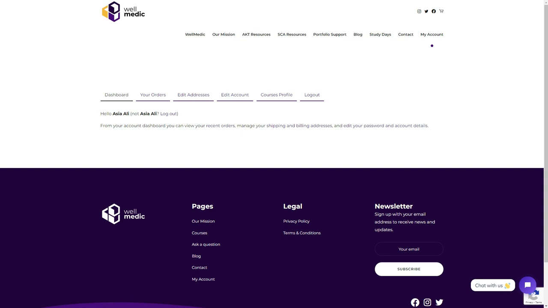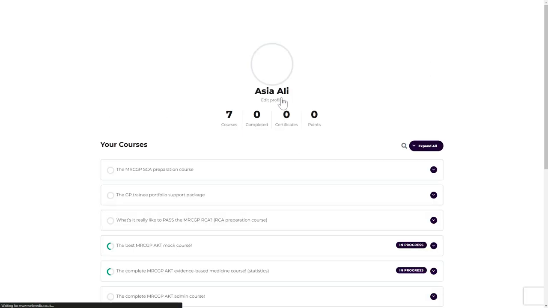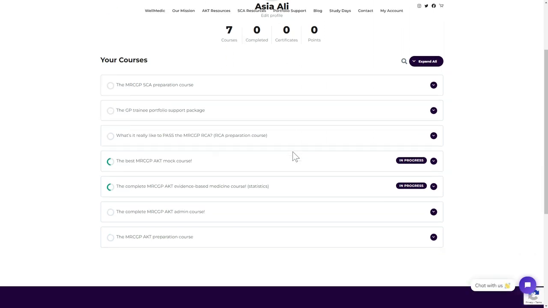So firstly, to access our courses, you should click the My Account button. You will then need to enter your login credentials, and once you enter them, you will see a page that looks like this. Once you're here, you just need to click onto Courses Profile, which will then show the courses that you are enrolled onto.